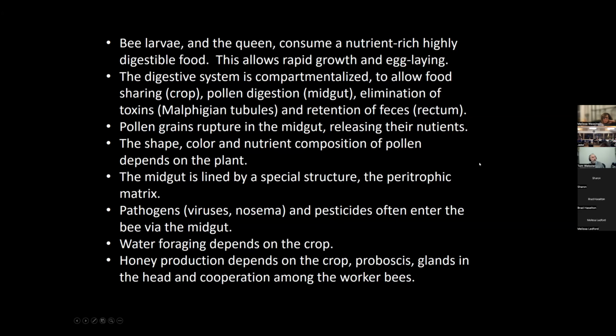Anyway, the structure of the pollen grains is important. We're going to look at that a little bit. And remember that the shape, color, and nutrient composition of pollen depends on the plant. And it's good to have a diversity of pollen coming into the hive.